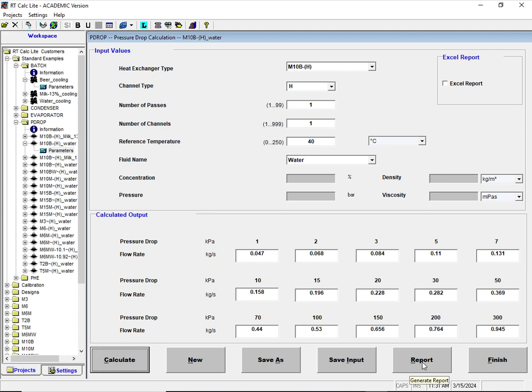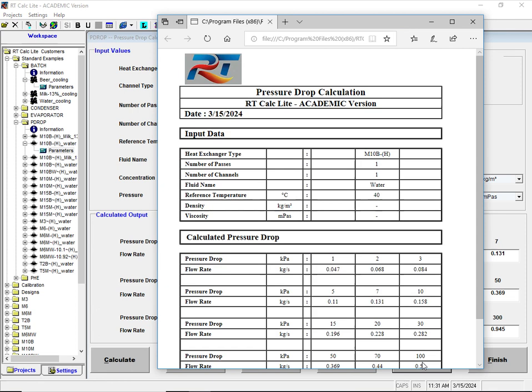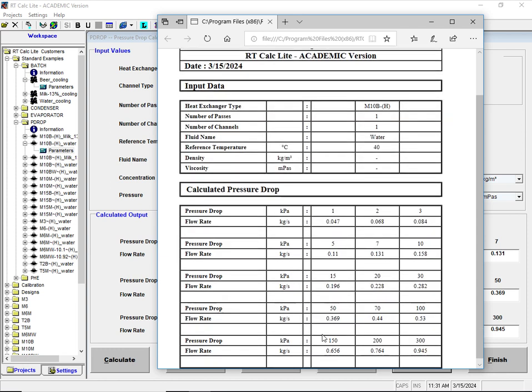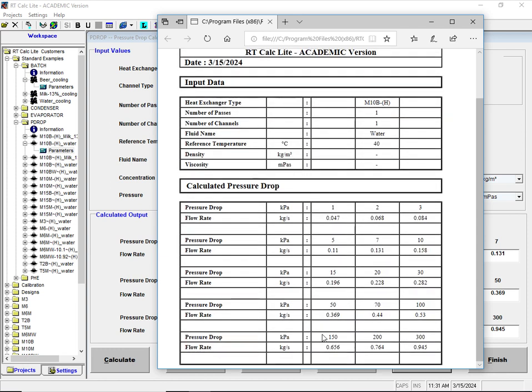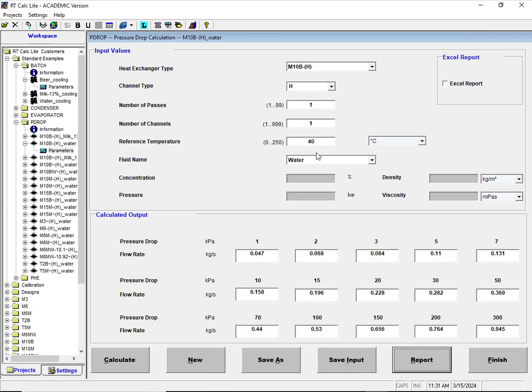And then once you've done the calculation, you can dump it to a report, and you're sitting here with all the information that you need: the channel type, the number of passes, number of channels, the fluid name, the reference temperature. Of course, properties change with temperature, and it then goes through and does the calculations. You can copy that by hand if you want to, or just scan it. You can use a PDF scanner and dump it into your own spreadsheet or whatever you want to process it with. So that's the reporting function of it.